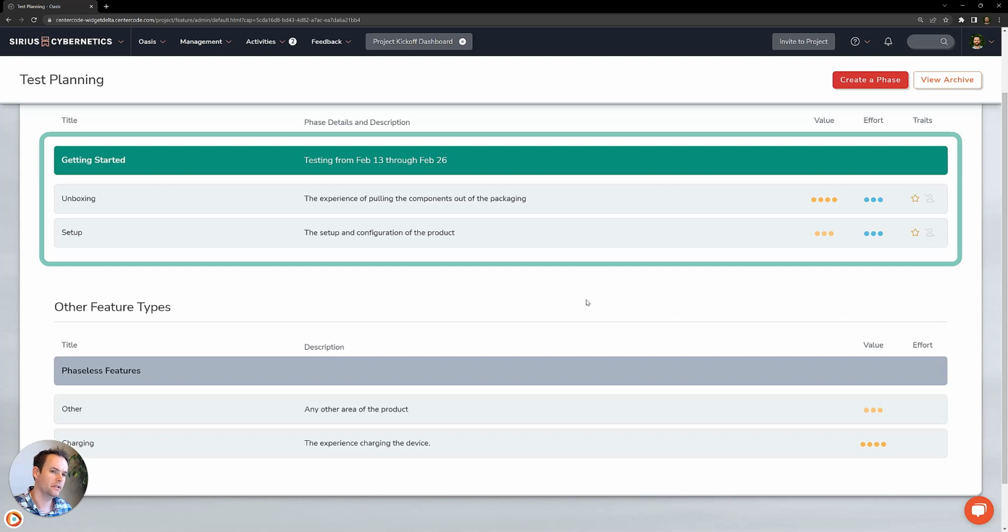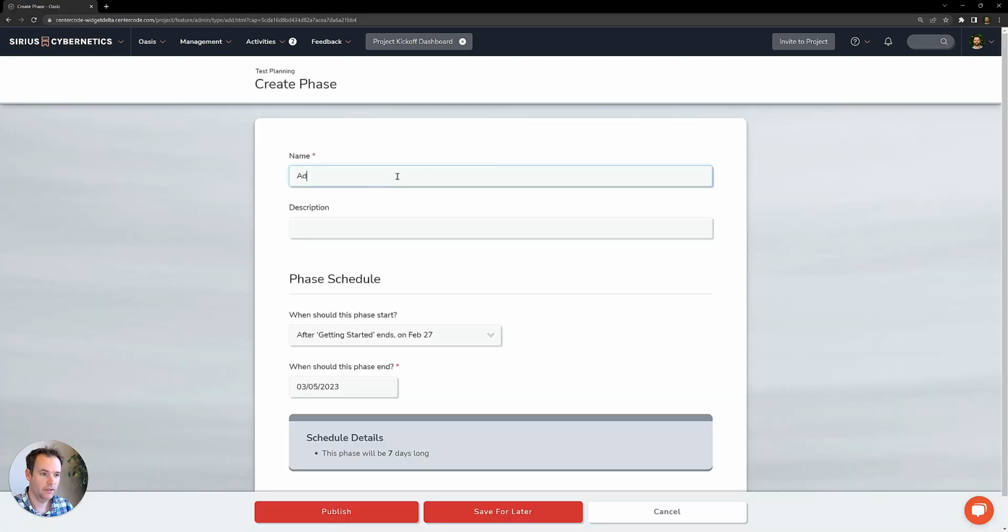Working off the same example, we're working with a wireless Bluetooth speaker. After February 26th, we're going to move into our next phase of testing where I know we're going to need to do a firmware update. So I'm going to click Create a Phase, and I'm going to call this one Advanced Usage.